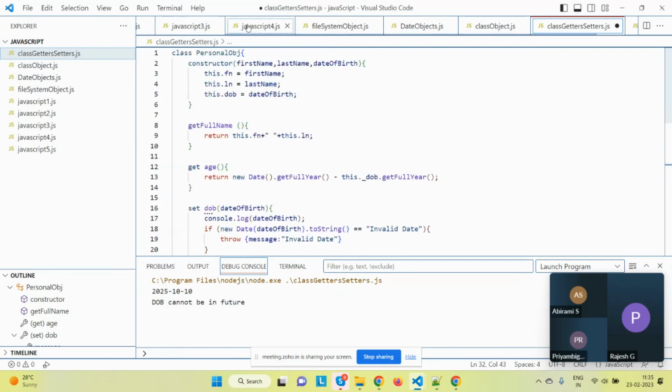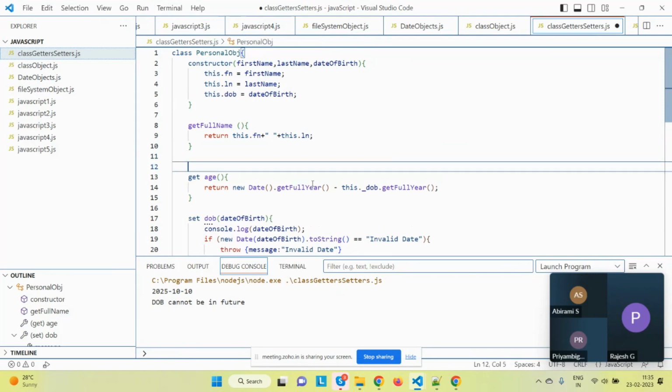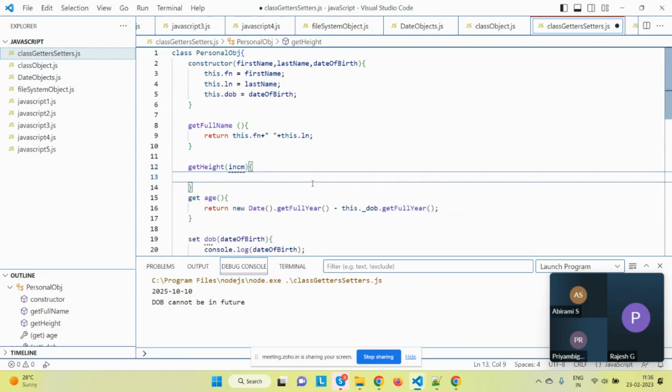So I have an age. Another thing, I can get a proper get height. I don't have an input now, so I can give a parameter height. Say I say 27 in centimeter, right? You give a height in centimeter. That's a parameter you are passing.